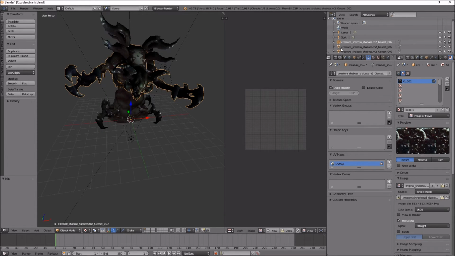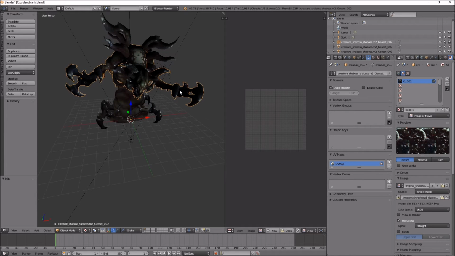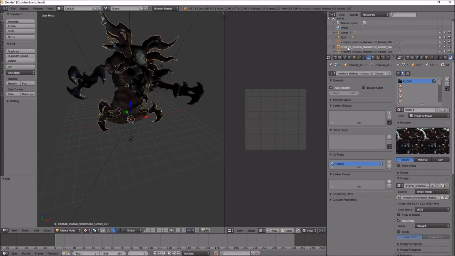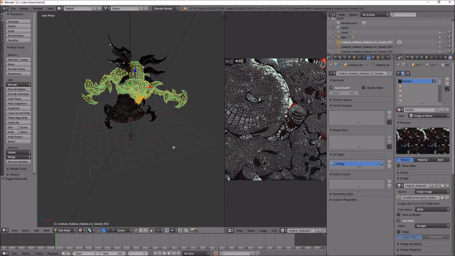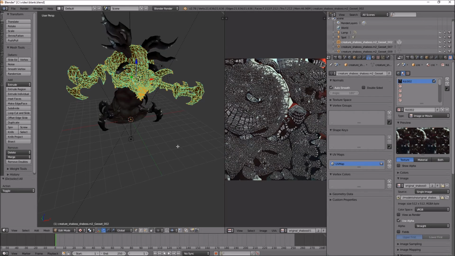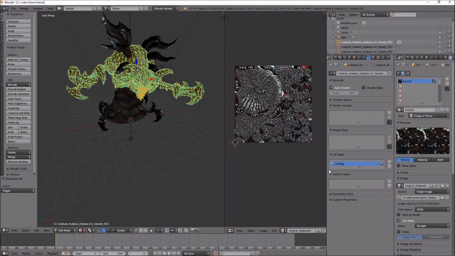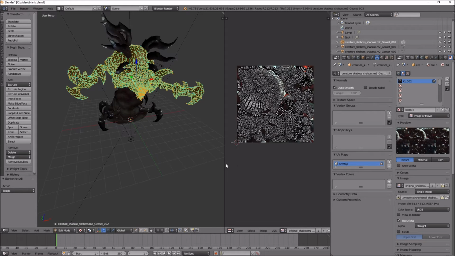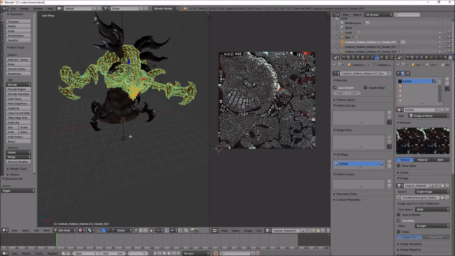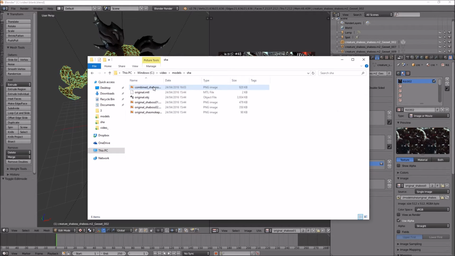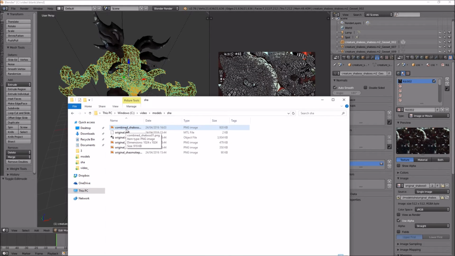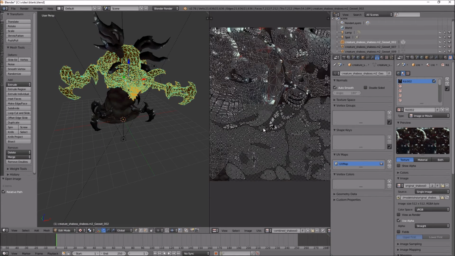So now we need to tell the model to use the combined skin file, and we do that like so. I'm just going to select the top item here and put my pointer to the 3D view and hit Tab to go into edit mode, and I'm going to hit A twice to make sure everything's selected. And here in the UV editor you can see it has opened up the old skin file, and we don't want that, we want the new skin.